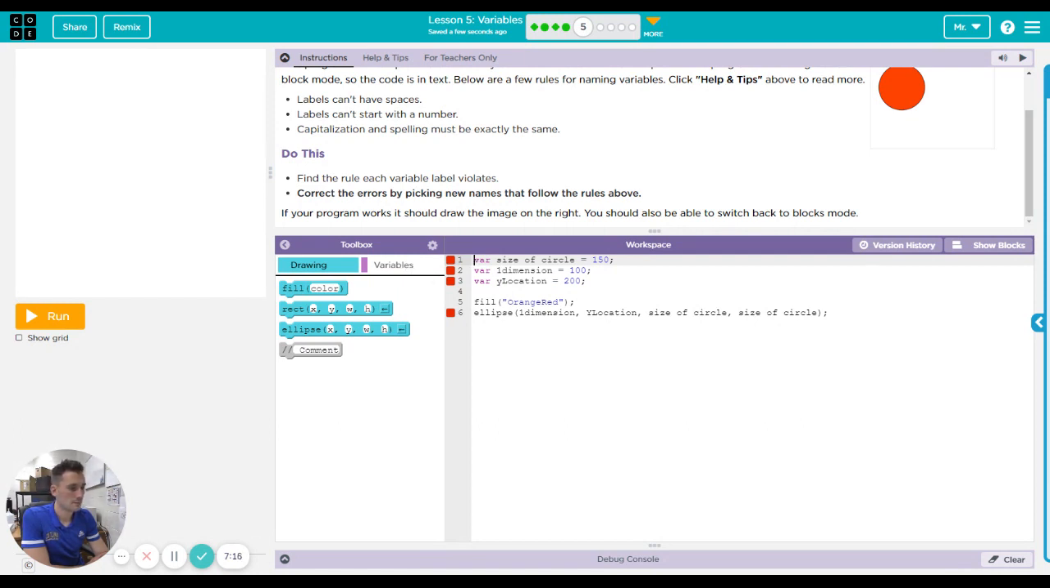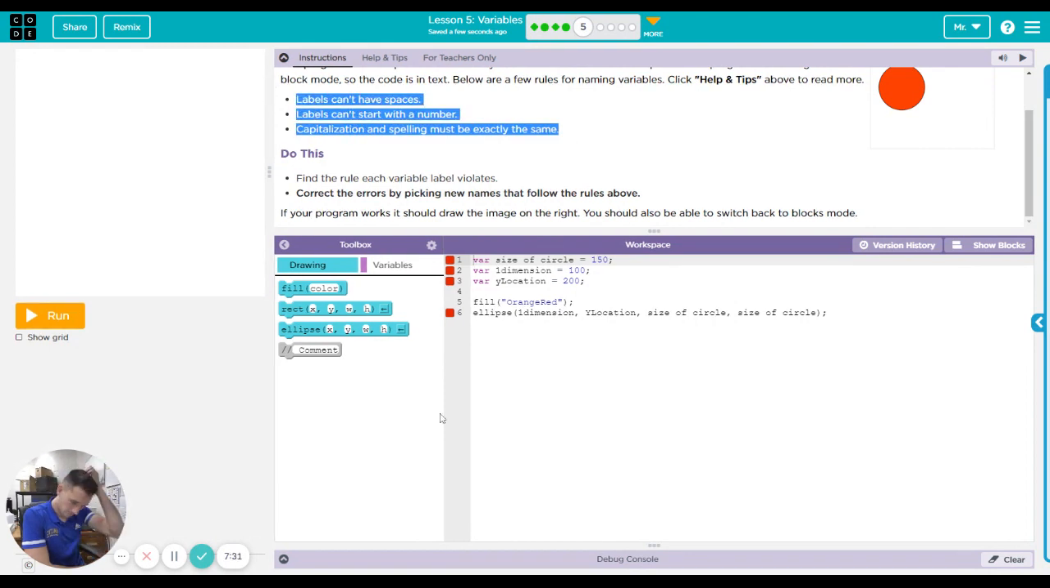So if we look here, we've got this size of circle, var size of circle equals 150. What's wrong with that variable name? Which one of these does it violate? There's spaces, correct. So I need to remove the spaces. This one says size of circle. How about we just name this one size? Okay, so I erased of circle.